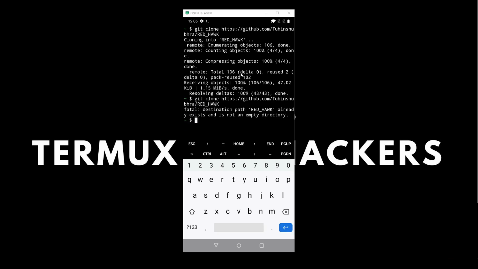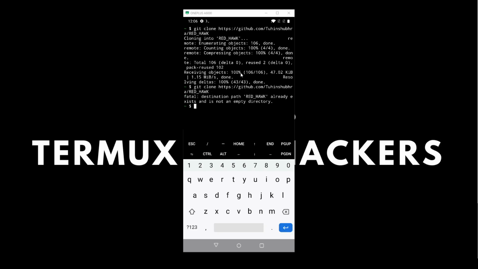How to remove these folders? Assume that I want to remove RedHawk. How to remove it? Simple, just type ls here. You can see the folder. Now I need to remove this folder. Whether it's a folder or a tool depends on you basically. It's a folder. Now simple, just type rm -rf and provide the folder name there. Type red, then tab. Now enter it, and it successfully deleted that folder.